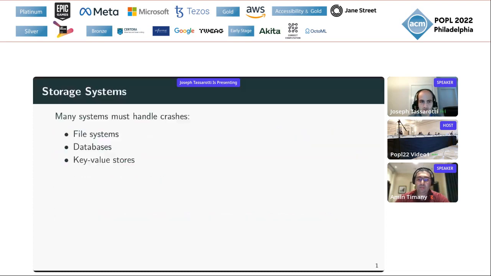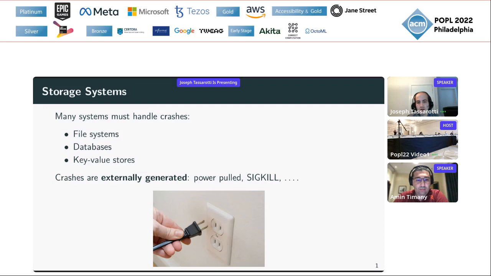To give some background, the kind of systems we're interested in here are storage systems that make guarantees about the persistence or durability of data that they manage. In particular, these systems promise to keep your data intact even if the system were to crash. So I'm thinking of things like file systems, databases, various key value stores, and so on. And when I'm talking about crashes here, I mean externally generated events, things like power being pulled or a process being abruptly terminated, and so on.